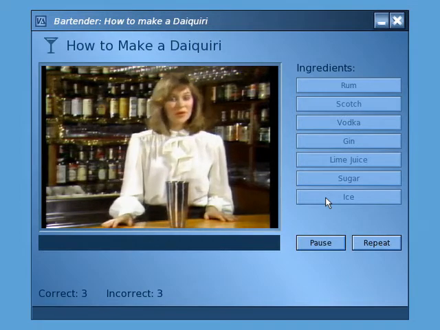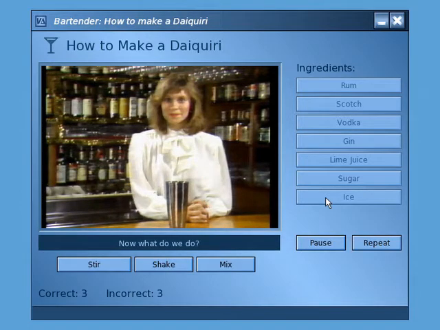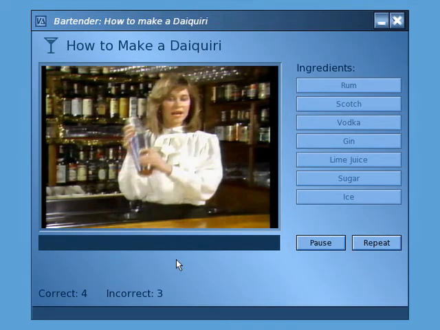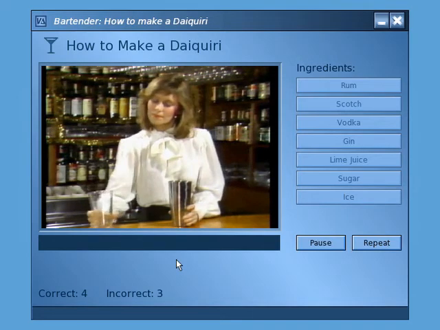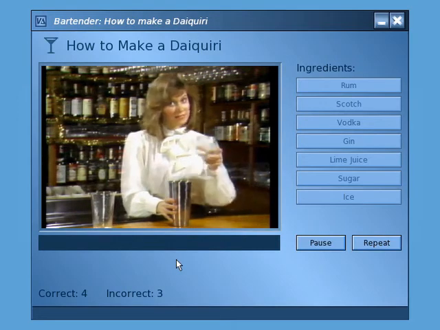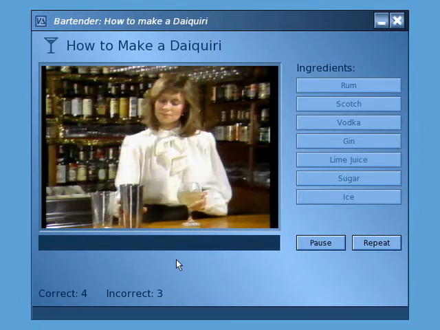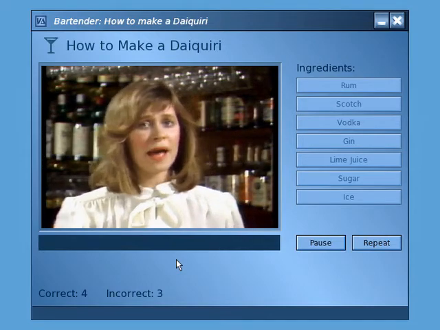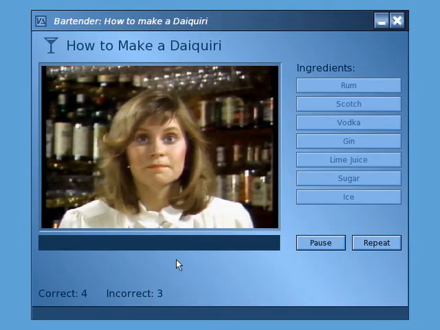Very good. All of the correct ingredients are now in the shaker. Now what do you do? Right you are. I'll shake it for you now. Serve in a stemmed cocktail glass. Not bad. You'd make a fair bartender, but you could use a little more practice.